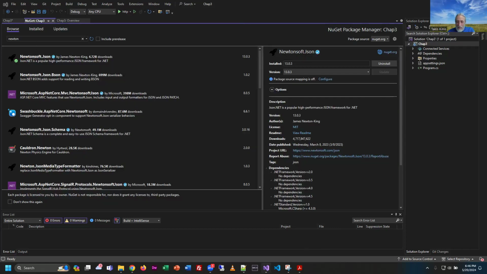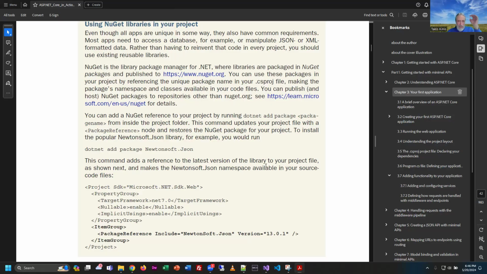I'm going to go ahead and jump back to the book just for a second here. Now, they're making a point that once you get this package installed, you will notice in the project settings that you have a new entry. So let's see if that's actually true.